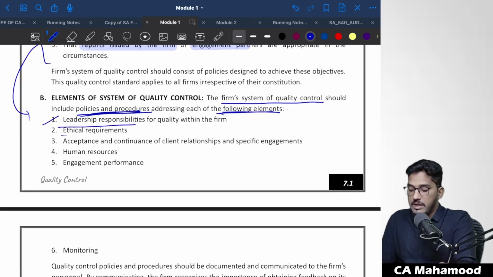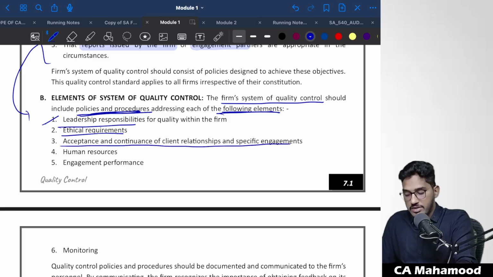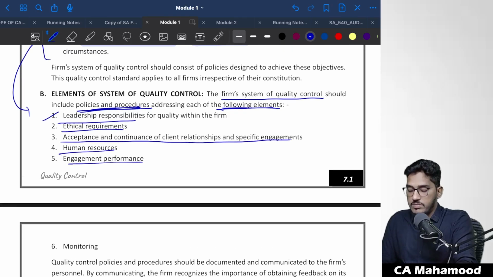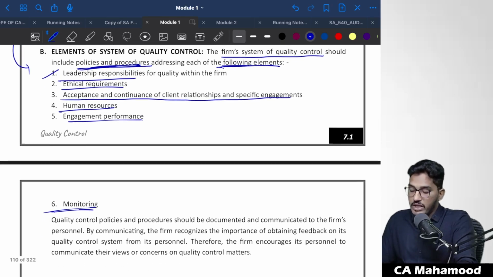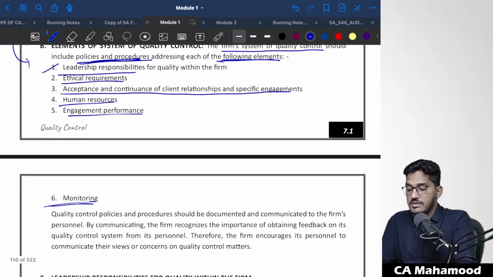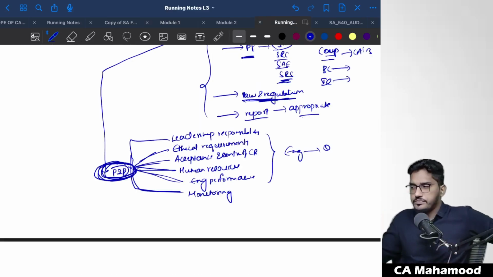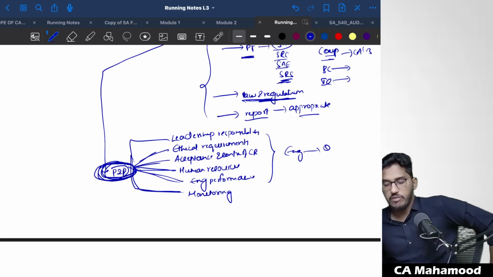within the firm. Number 2, ethical requirements. Number 3, acceptance and continuation of client relationship and specific engagements. Number 4, human resources. Number 5, engagement performance. And number 6, monitoring. Let me try to explain to you in brief what exactly each and every element will deal about. First, I will give you an overview of all the 6 items.